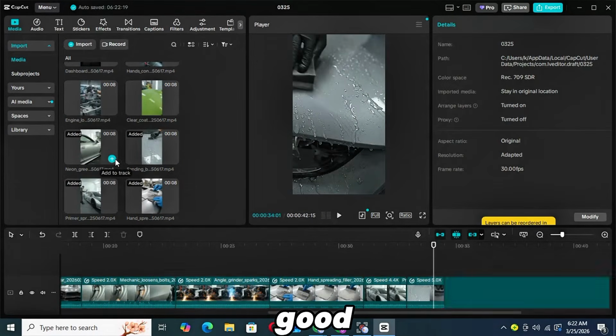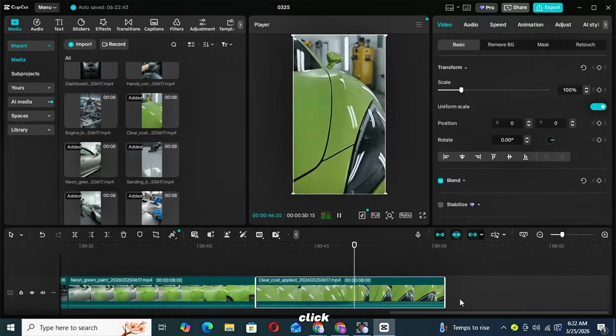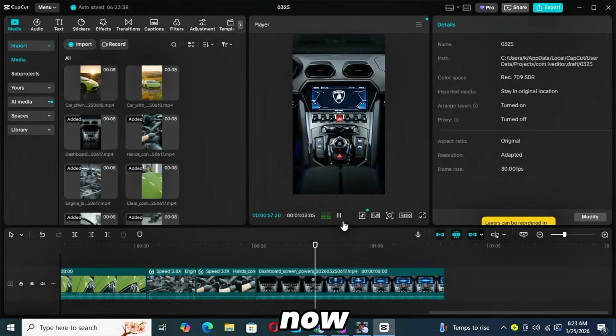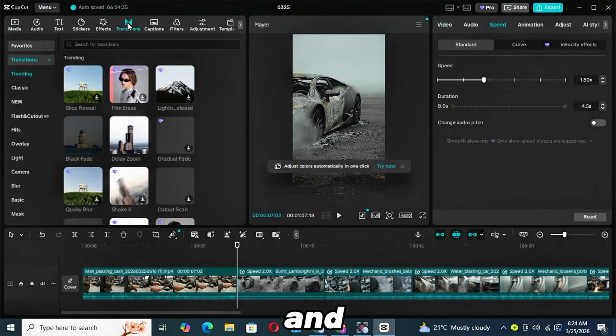Once everything looks good and your video is fully ready, simply click on the Export button, and your final video will be saved to your device. Now let's take a look at the final result and see how it turned out.